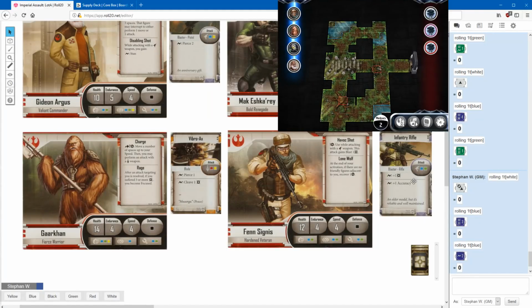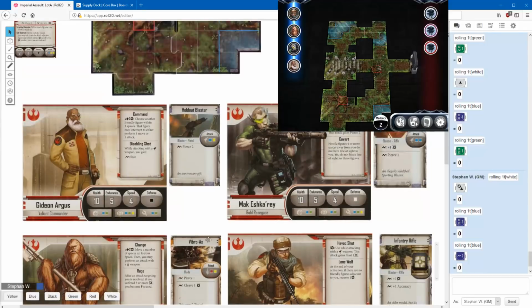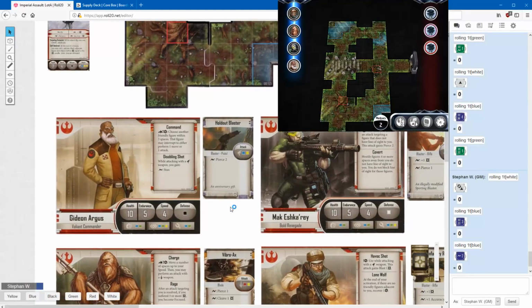His weapon is firing or rolling green and yellow. Oh, green and blue, of course. And he has a search for +1 damage and a search for +1 accuracy. And last but not least, we have Gideon Argus, our valiant commander.